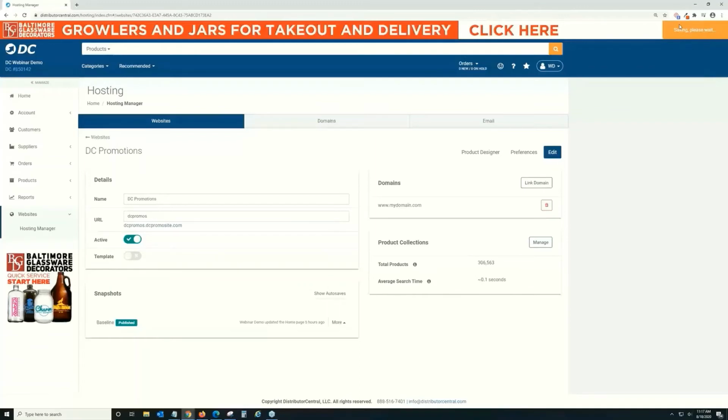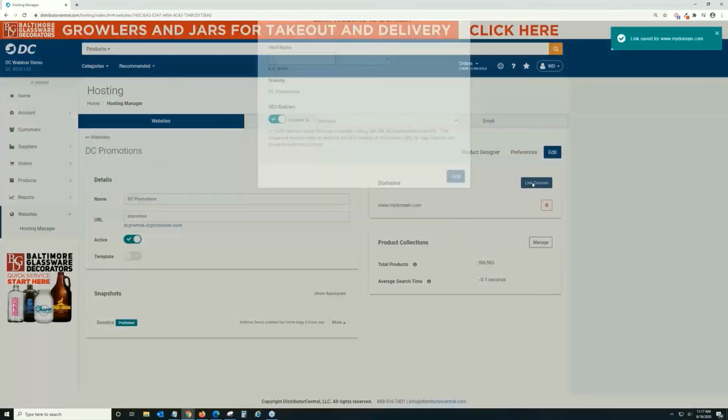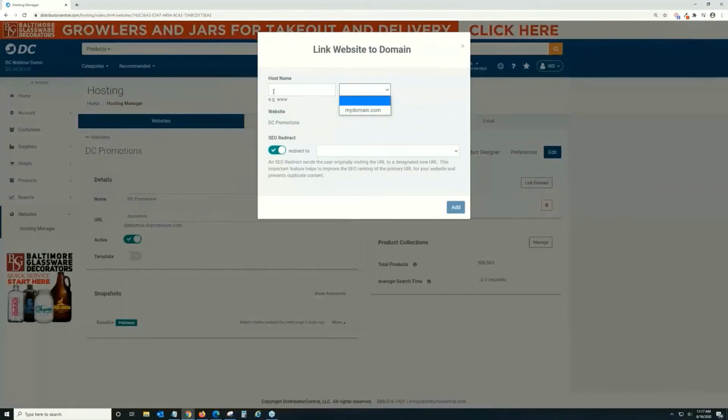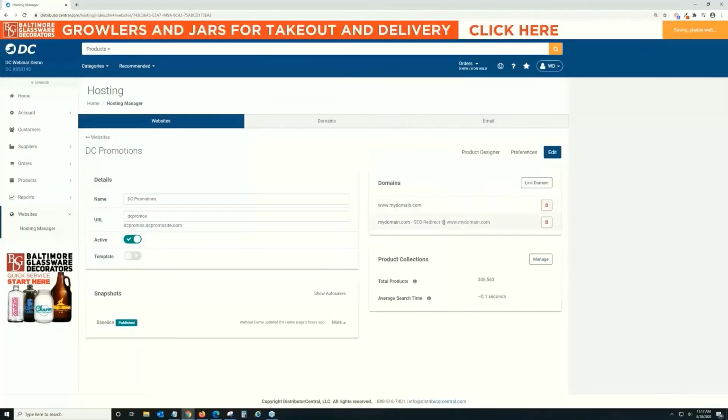You'll see up here that once it turns green, you can do the SEO redirect. The SEO redirect is going to help for SEO purposes, where if you type in www.mydomain.com, or if you just type in mydomain.com, it'll go to the same place. So I'm going to go ahead and do the SEO redirect, leave the host out because I've already done that, and then do it redirect back to the main.